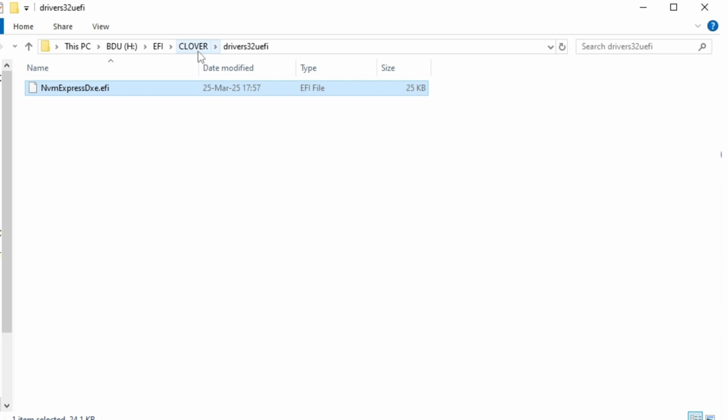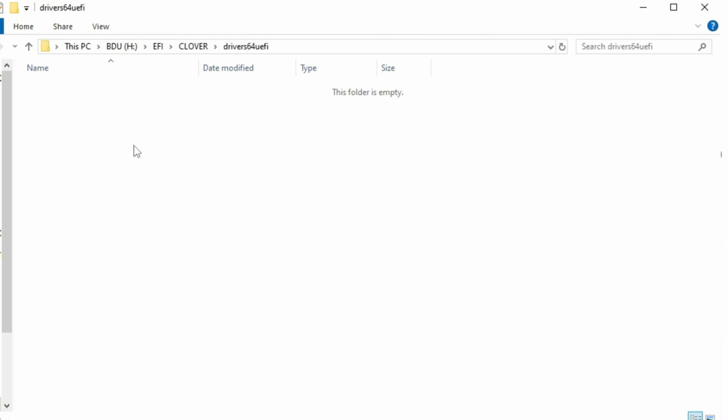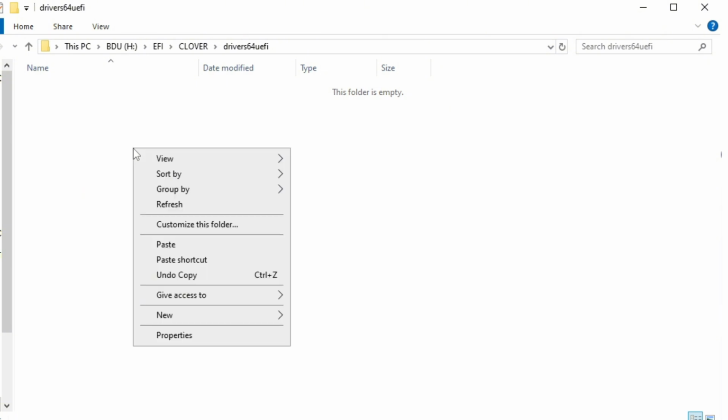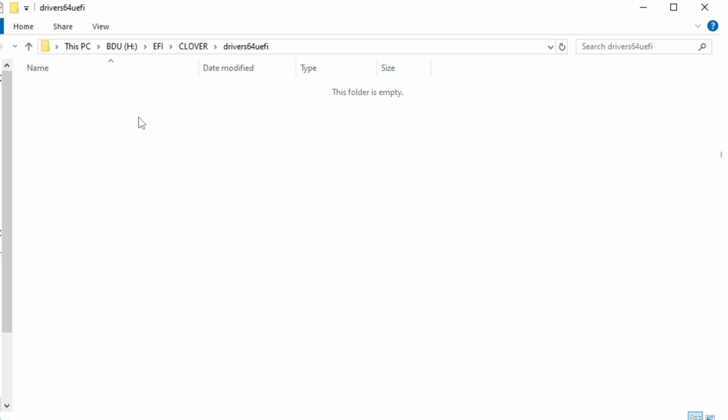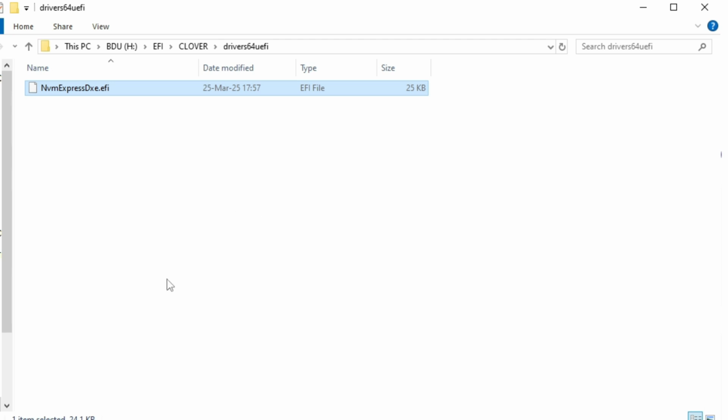We go again to Clover, and then we go to this folder, and once again we right click on the empty folder here and paste the same NVMe Express file.